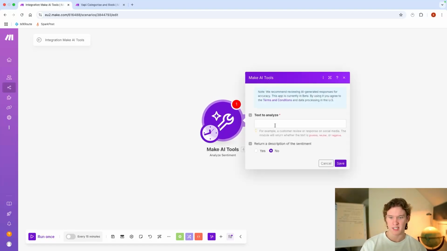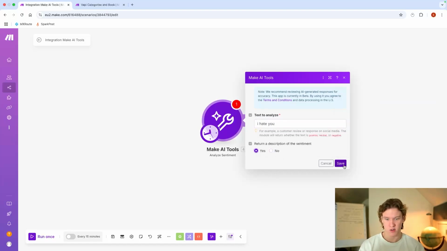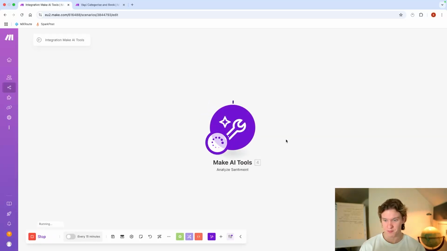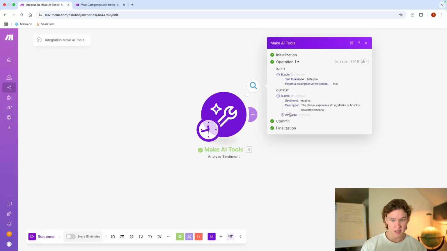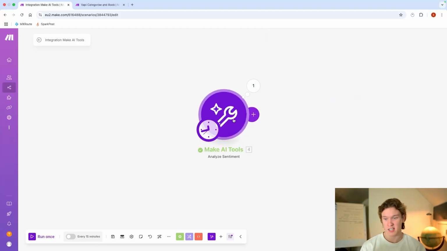So the first one is Analyse sentiment. So what this basically does is you'll give it a chunk of text and it'll tell you whether it's positive or negative. So you could use this in email scenarios. I'll show you what you can use it in a minute, but let's just give it an example. I hate you. Let's give it a description. Run. And that's negative. Shows you the input and output tokens. The phrase expresses strong dislike or hostility.